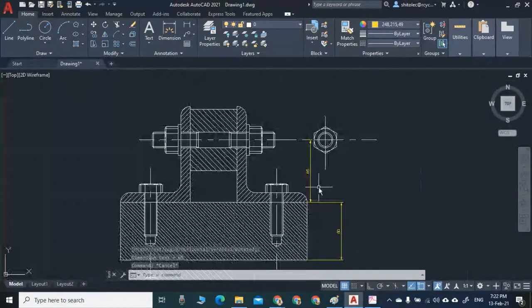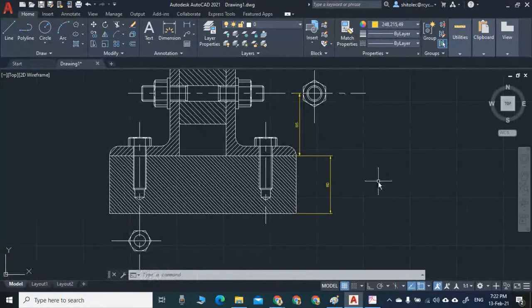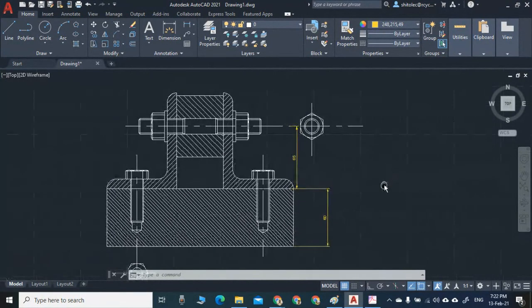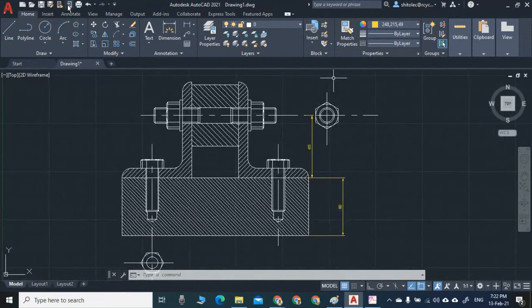Then do whatever is the maximum. I need 10 dimensions. And just save it.